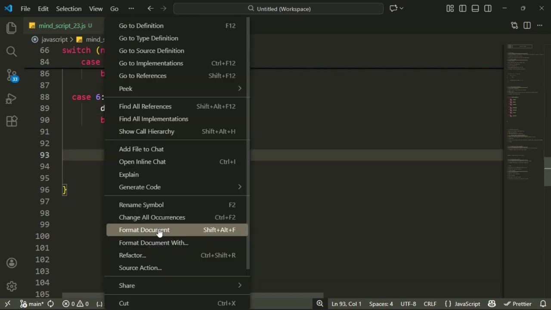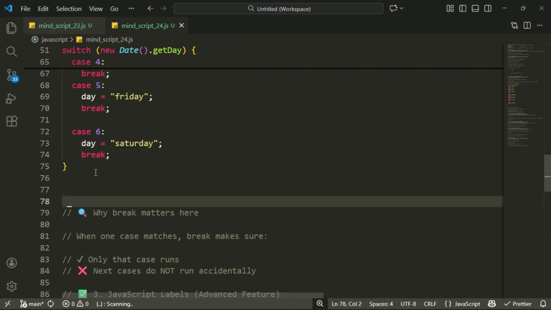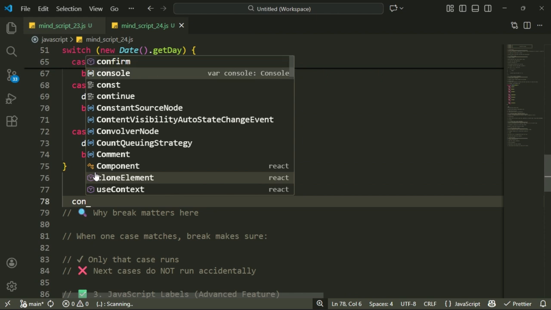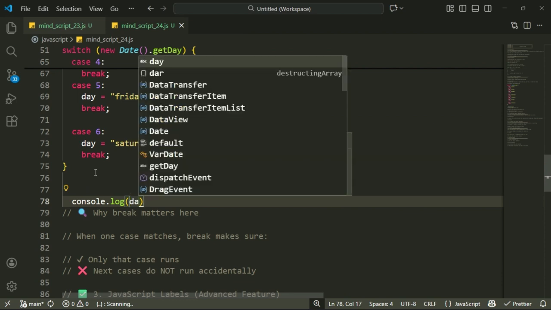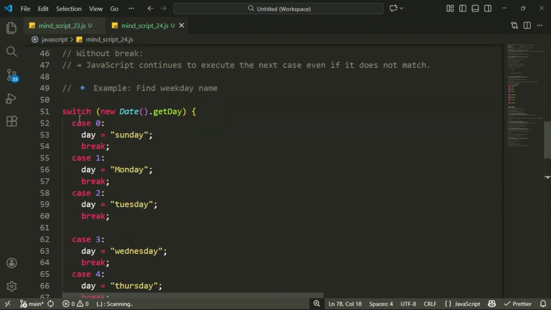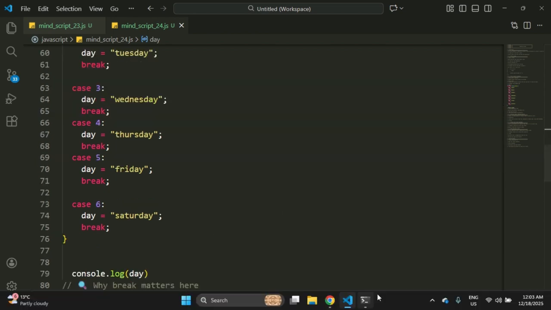So this is your loop. Then outside it you can console.log your days. Console.log here your days. Here you print slice, let date is equal to just empty strings. In this case, when one case matches, break makes sure only that case runs, not the next case. Okay, so now today.